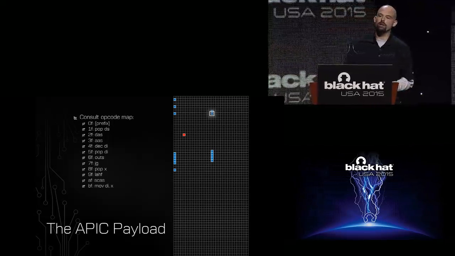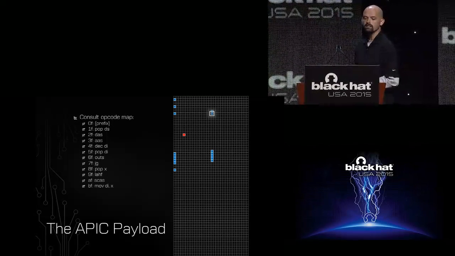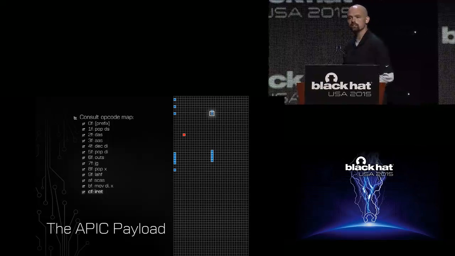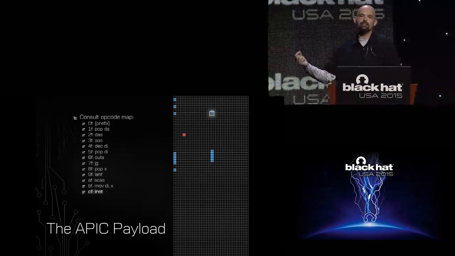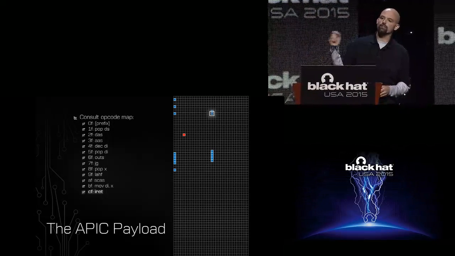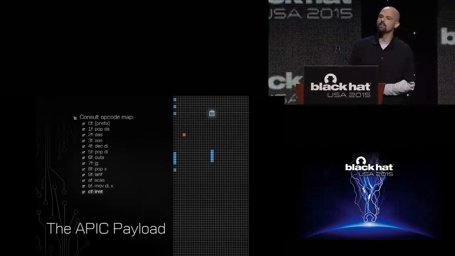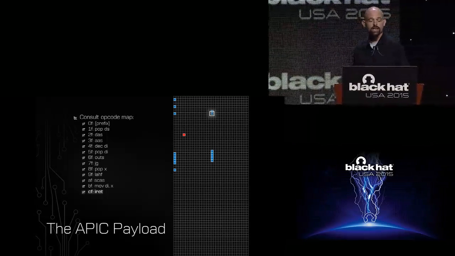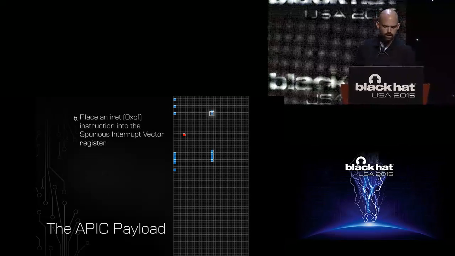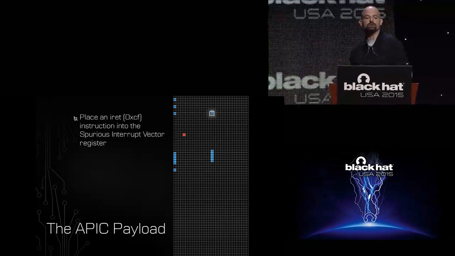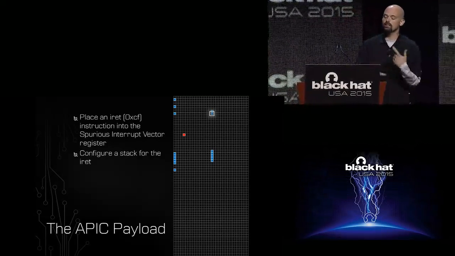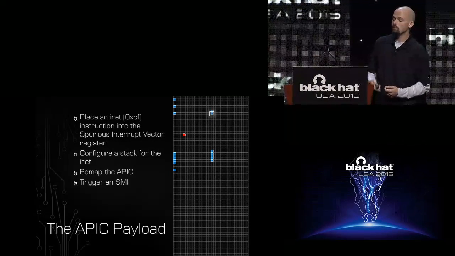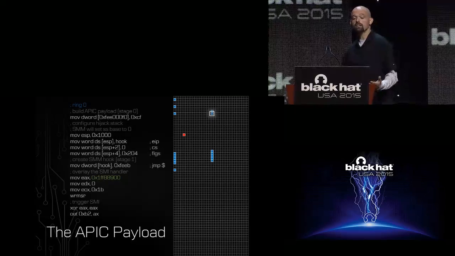But all of a sudden, right about when we're out of possible opcodes to place into that register, we hit a small miracle, an IRET instruction. That's a return from interrupt routine. And IRET's going to pop a return value off the top of the stack and jump to that address. That'll give us a way to escape this horrible APIC and jump to some code that we actually have reasonable control over. So by placing an IRET instruction into that spurious interrupt vector register and then configuring the stack to support this IRET instruction, we could then remap the APIC, trigger an SMI, and take control of the processor.